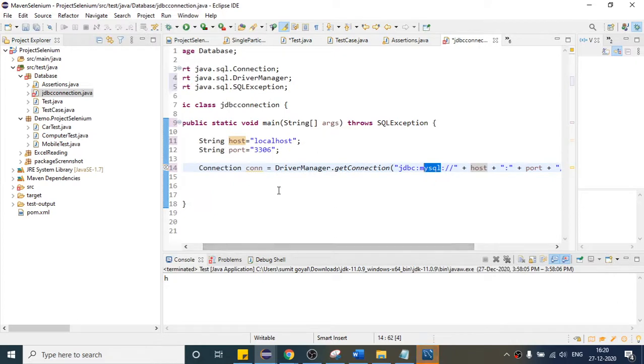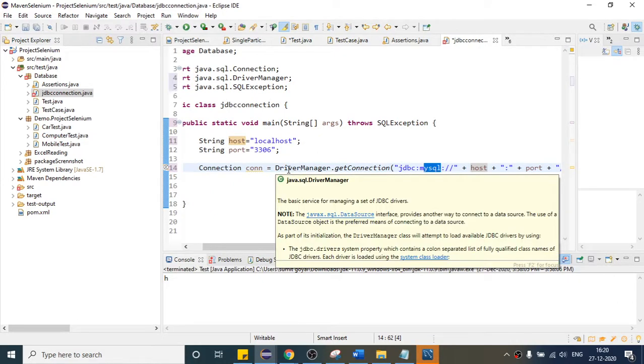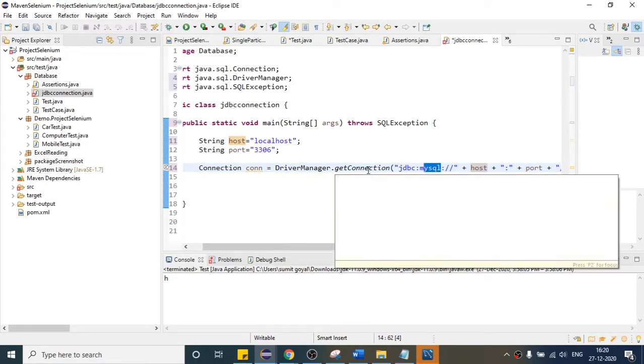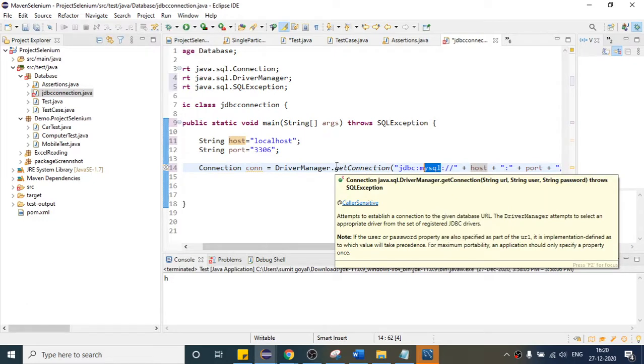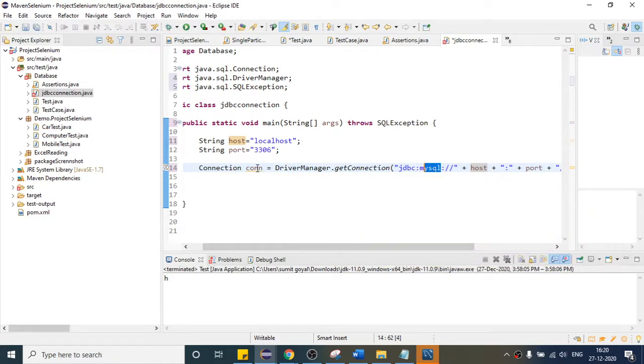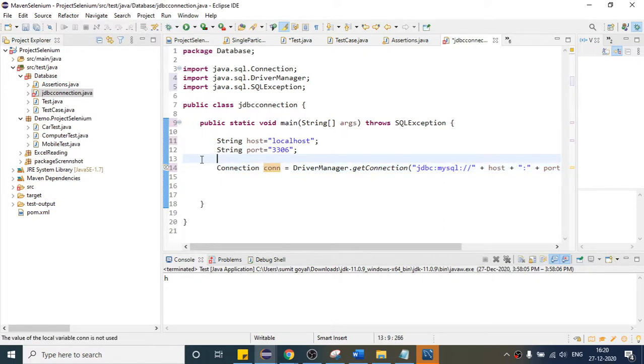Now once you use this, it is a class and this is one static method, right? When you call this method, it will return one connection object. This connection object will now help you to get the data from the database. So this you have to do first. So is this part clear to everyone? Yes, yes. Okay.